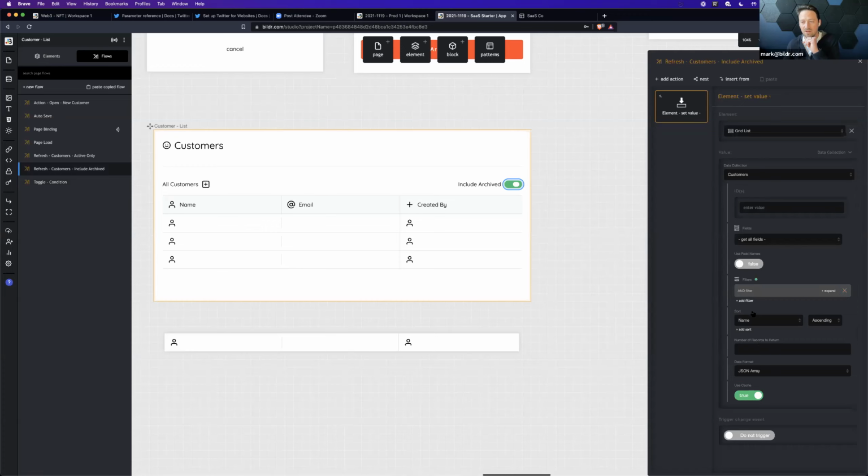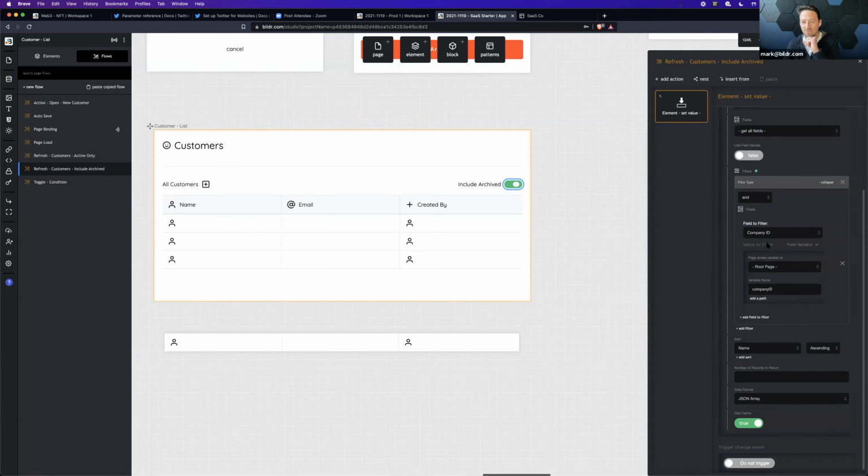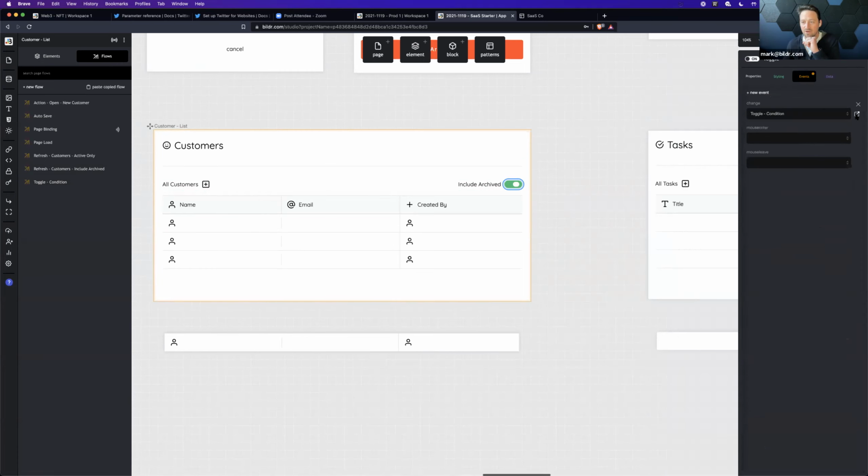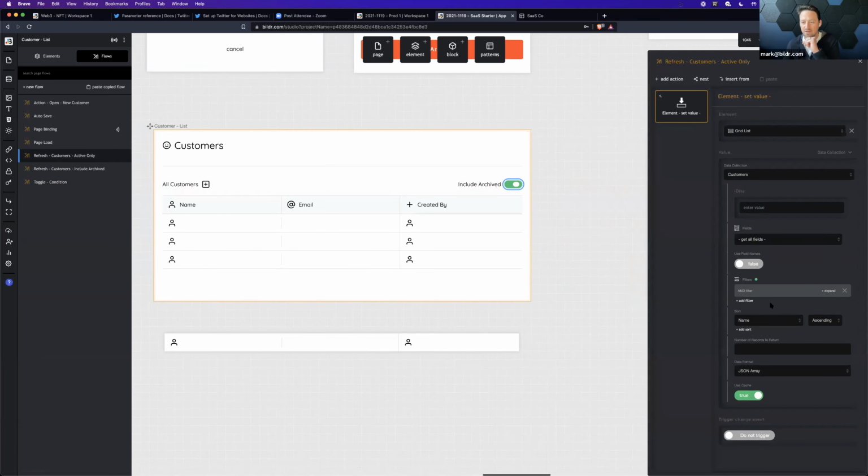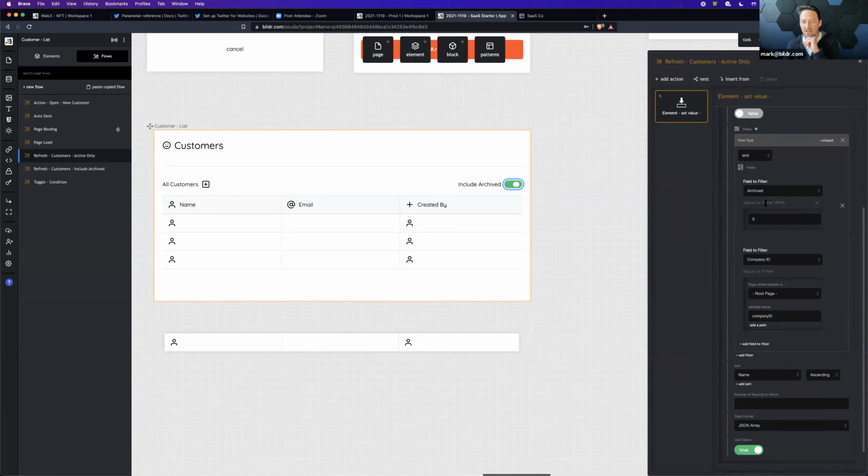So including archived means I'm only filtering by the company ID. If I go active only, I'm filtering by the company ID and archived 0. So I'm only looking for things where the customer is archived with 0. So that's how that works. So it's setting the value of the grid with a collection of data that's filtered in a certain way.